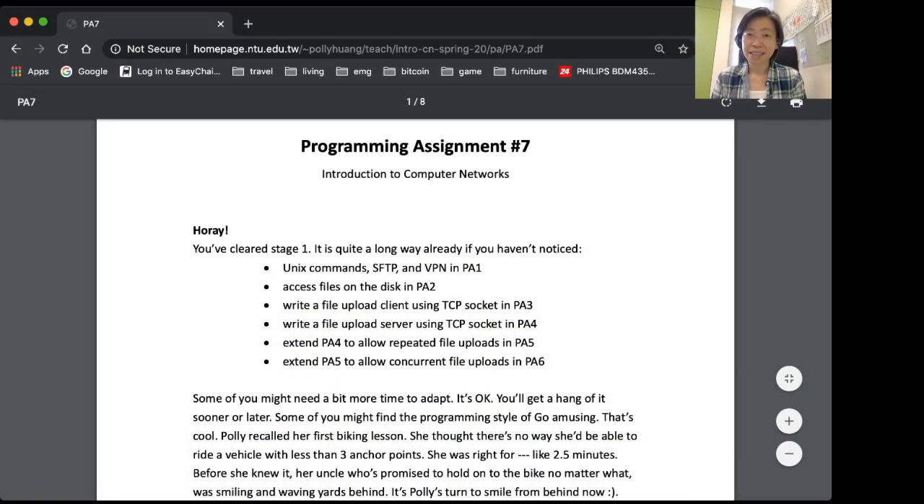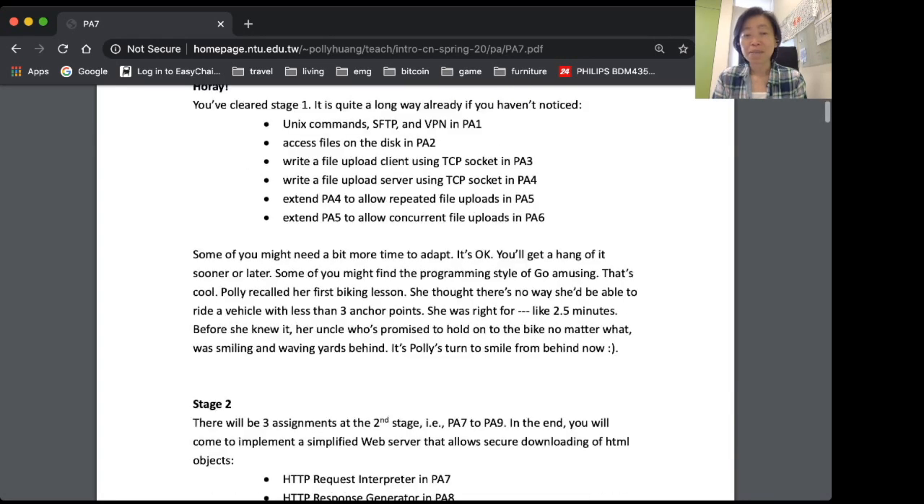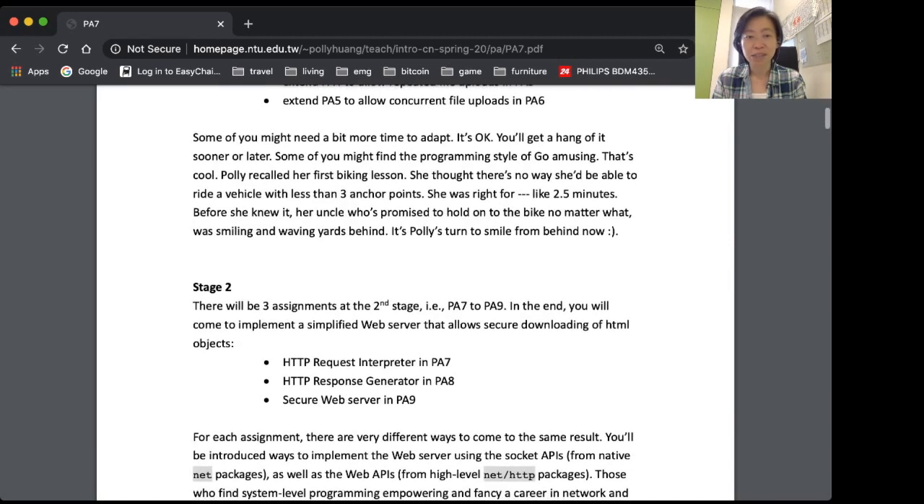This is the PA7. And first of all, congratulations for clearing stage 1. If you think about it, it's a pretty long way, right? There are 6 assignments and you're turning in 1 each week. Quite intensive. The first paragraph here is just a couple words of encouragement so that it motivates you a little bit to continue on into stage 2.